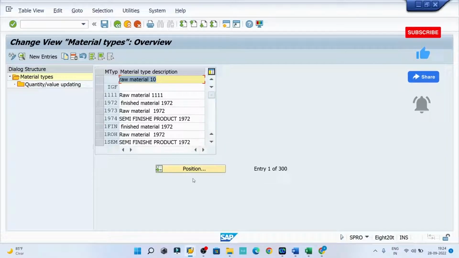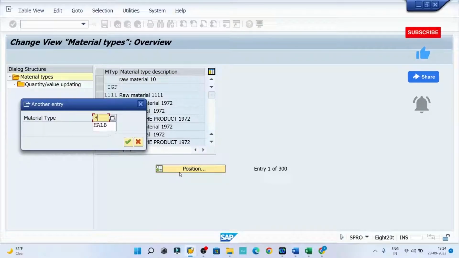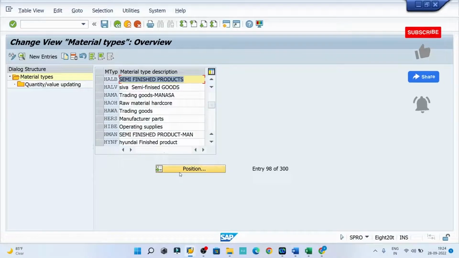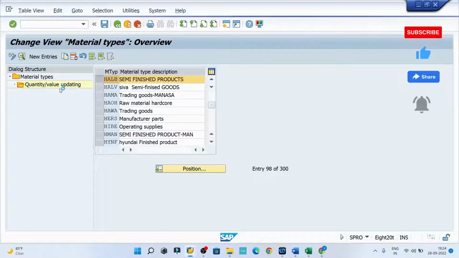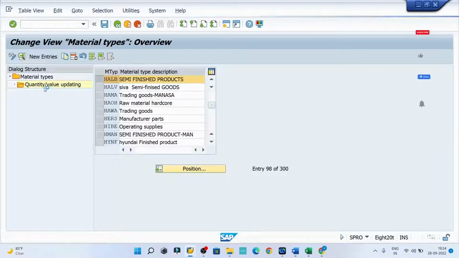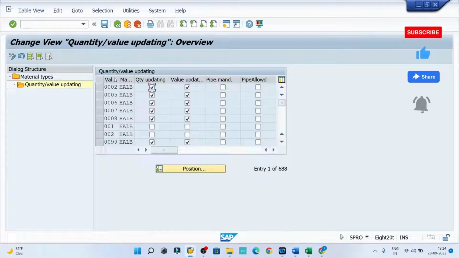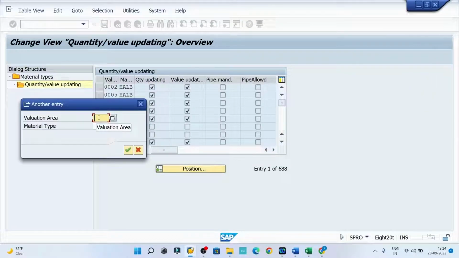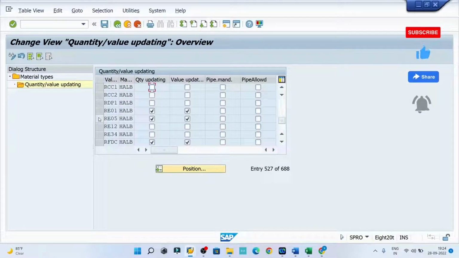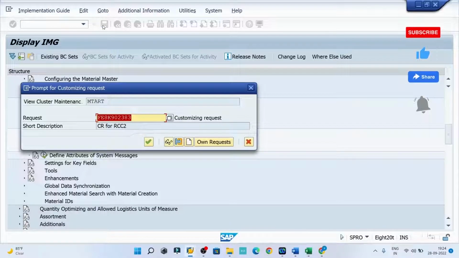So what I'll do is search for the material type here, which is going to be HELB, and press the enter button, select this line and double click on quantity value updating. Once you double click, the next screen will appear, and we need to find our valuation area, and the valuation area, we know, is RCC1. Once you type it, press enter, and we can see the quantity updating and value updating is blank. So tick both the boxes, press enter and try to save the record.